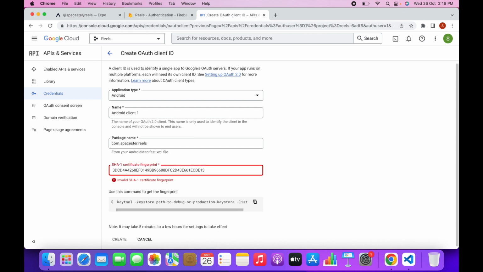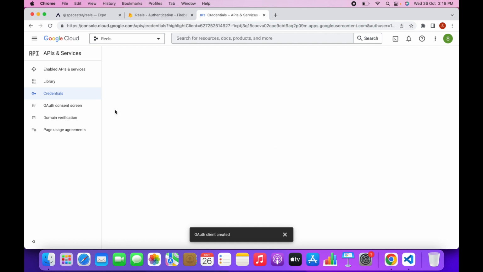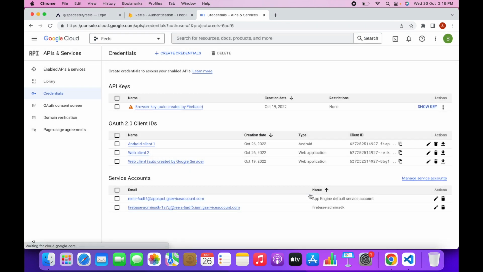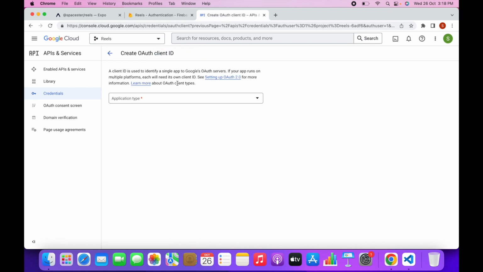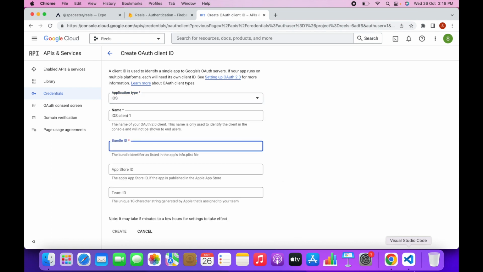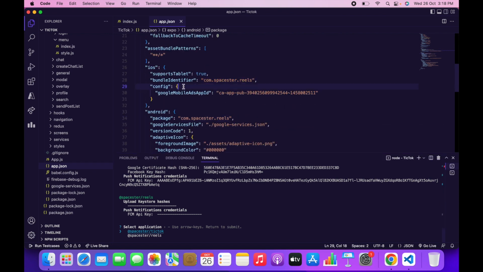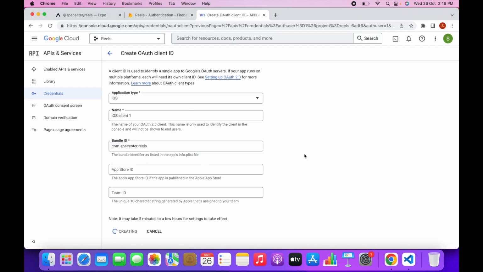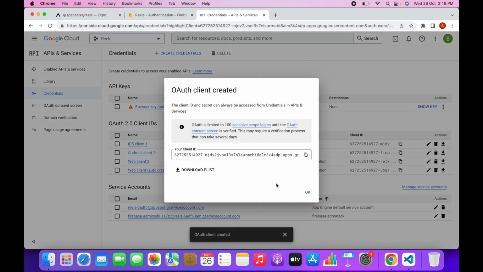And click on create. And click on OK. Click on create credentials, OAuth client ID. Click on application type iOS, and you just have to type in the bundle ID. Go into your app.json, and under iOS you can find the bundle identifier. Copy it, paste it over here, and just create it. So this part is done.